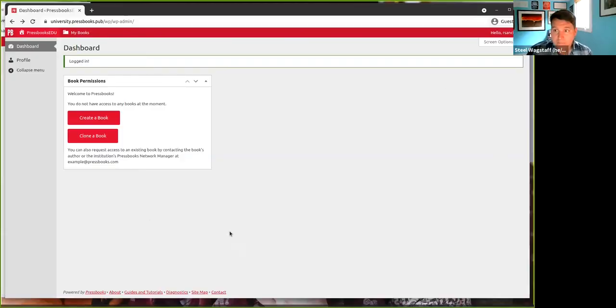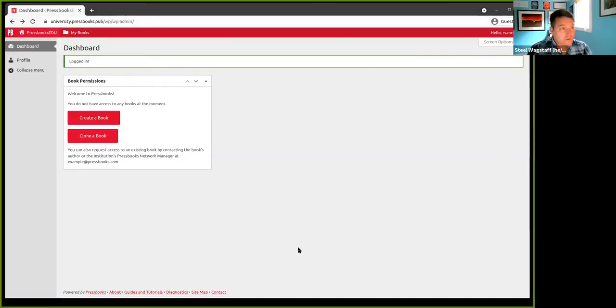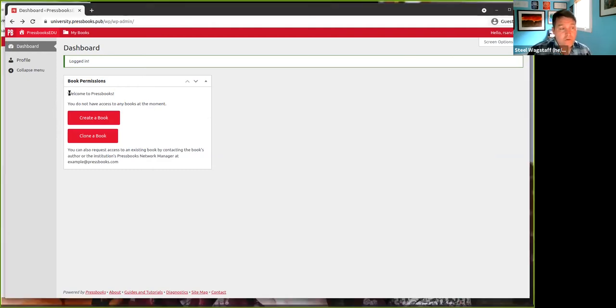And the first thing that I want to show you is related to a set of new features related to contributors. So what you're seeing is a very bare dashboard for a user who's just logged in to Pressbooks for the first time. There's a couple of things you'll notice. You'll notice if the user doesn't have any books, we're displaying a new set of messages for them. We're saying, you don't have access to any books, and then we're giving them two options. They can create a book, and now they can actually clone a book as their first action.